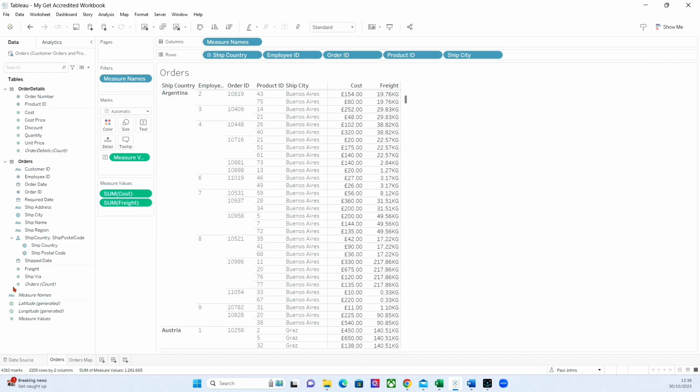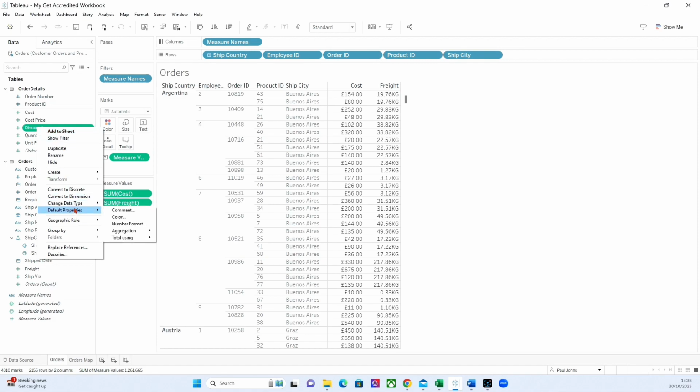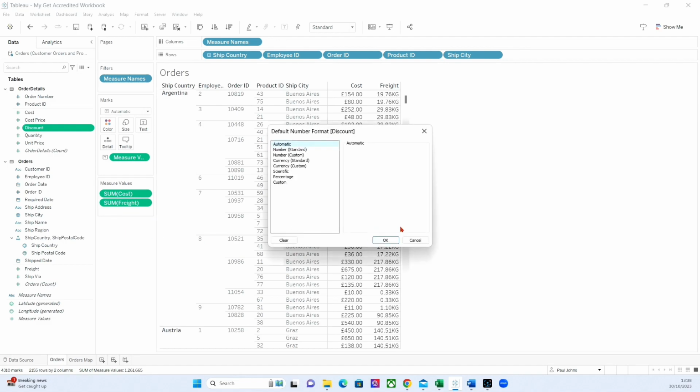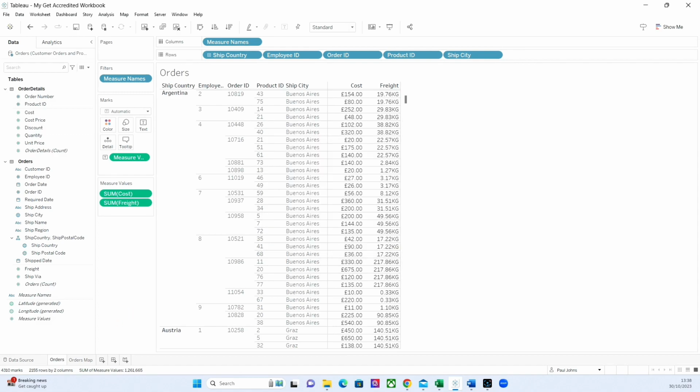So we're going to right click on the discount measure now, and we're going to choose default properties, and we're going to change the number format, and we're going to make that a percentage with 0 decimal places, and click on OK. And then we're going to drag the discount measure from the Order Details table in the data pane onto the measure values section of the marks card. So we've got our discount.